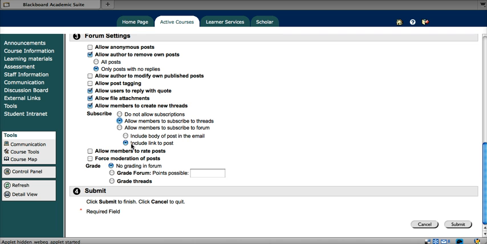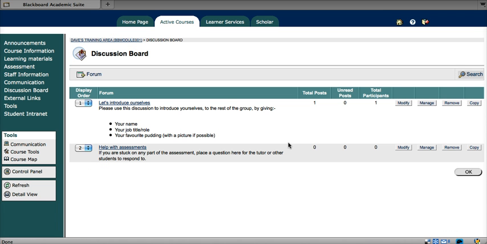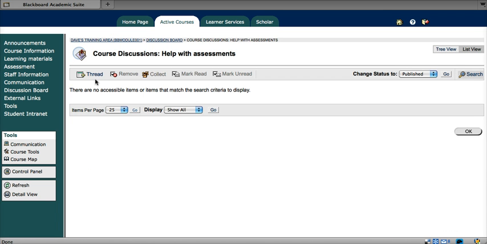And if I just come down, you've also got the option of allowing members to rate posts. They can give like a score on how good a post is. And you can actually use that, along with the grading mechanisms, to actually grade the discussion activity. I'm not going to use that for the moment because that's a slightly more advanced technique. But they're the basic settings. I'll then click on Submit. And that's created my forum. What I would then want to do is come into here and create a new thread, and I'll do that in another screencast.